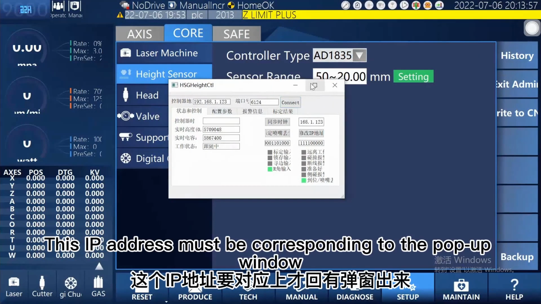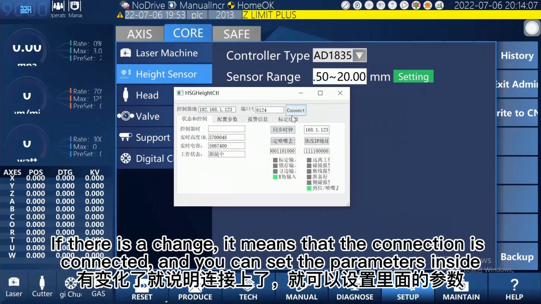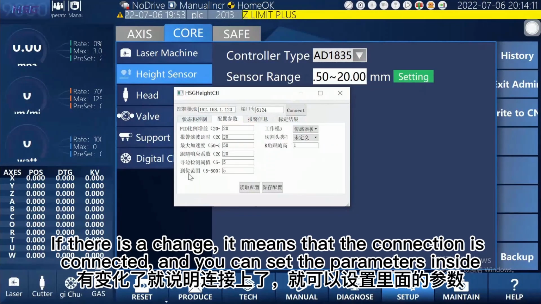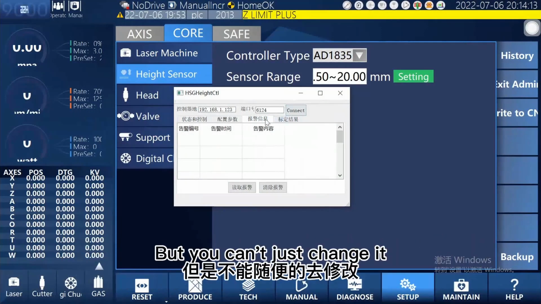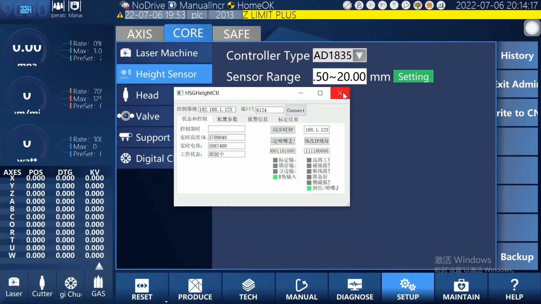This IP address must correspond to the pop-up window. If there's a change, it means the connection is connected, and you can set the parameters inside. But you can just change it randomly.